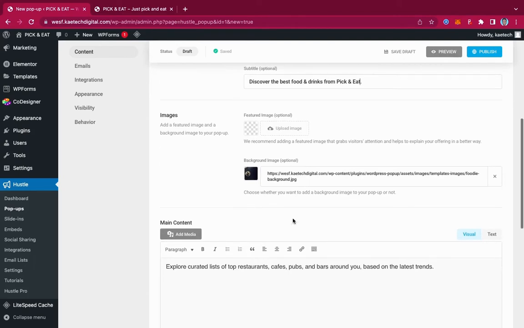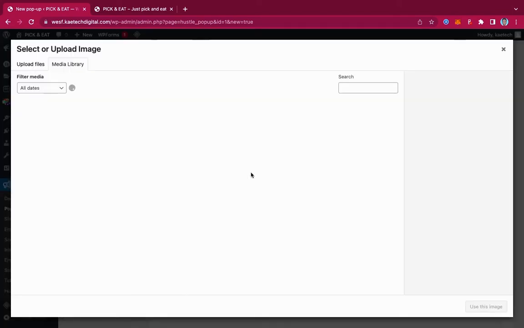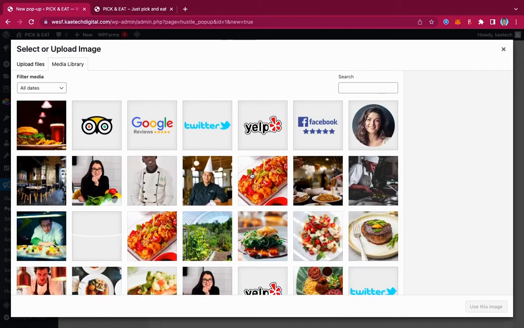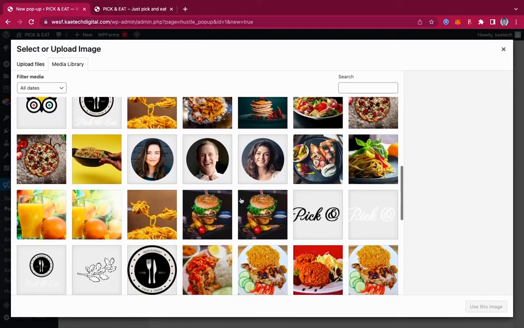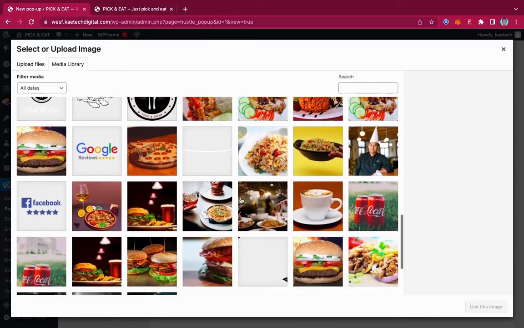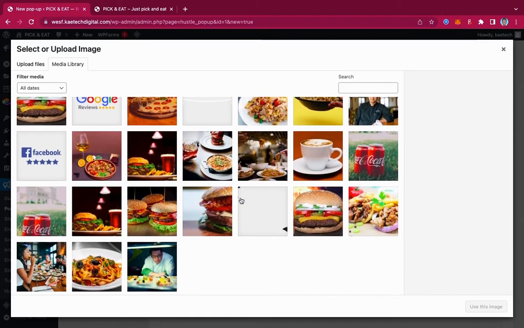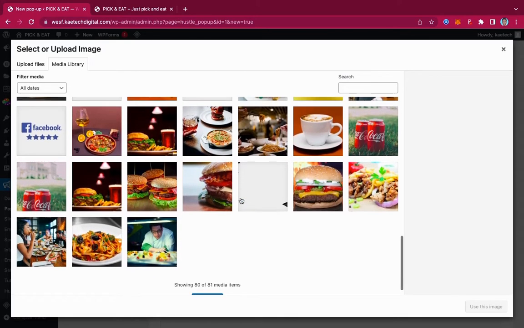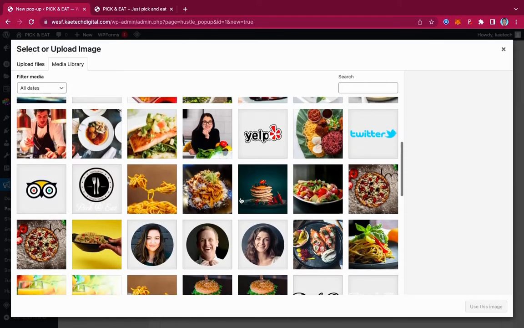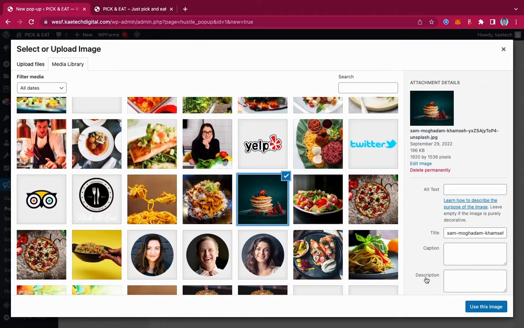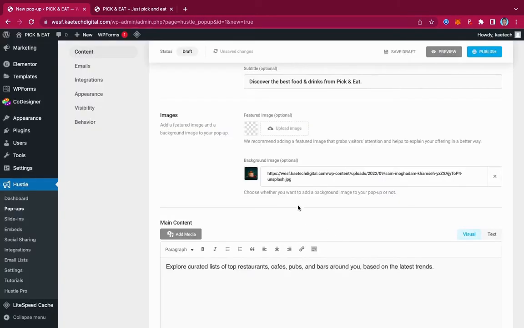Over here you can set a featured image, but I'm not going to do that. It is optional. You can set a background image, which is also optional, but I'm going to set a background image. Let me go through and see if I can find a very nice background image. You can choose any background. I'm going to choose this one over here, and then click on use.